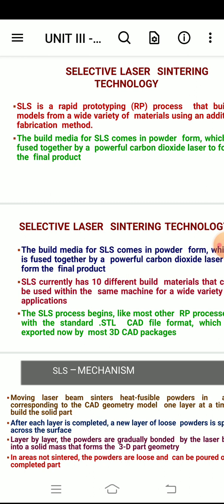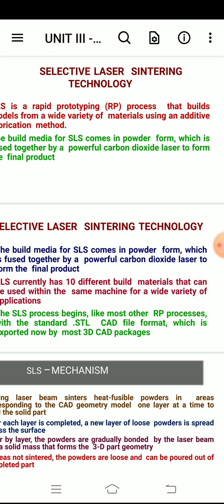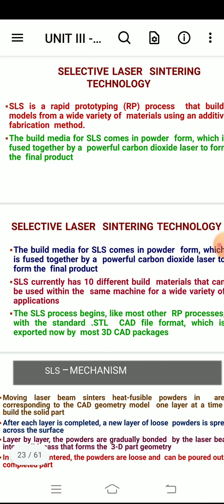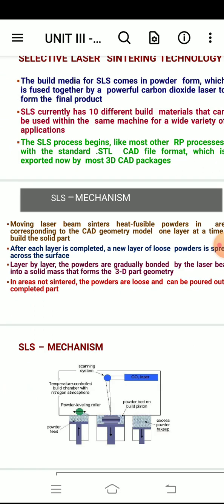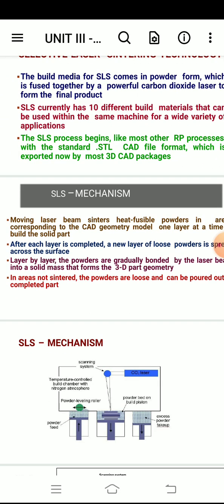The SLS process begins like most other RP processes, with the STL CAD file format, which is now exported by 3D CAD packages. The models are generated through CAD and converted into an STL file. The STL file gives the signals to the 3D printing machine, which manufactures the part in the prescribed format. So how does it work, the mechanism.